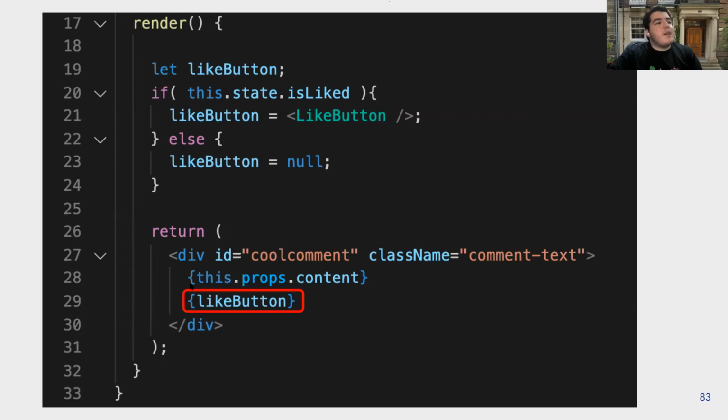So when it compiles, it'll be, all right, I'll add whatever my content is. And if liked is false, I'll put null here. It's going to replace this with null. So it's not really going to show anything, right? But if it is liked, it'll show something, right? So that's something that works out. And so this logic right here, we can simplify it, right?